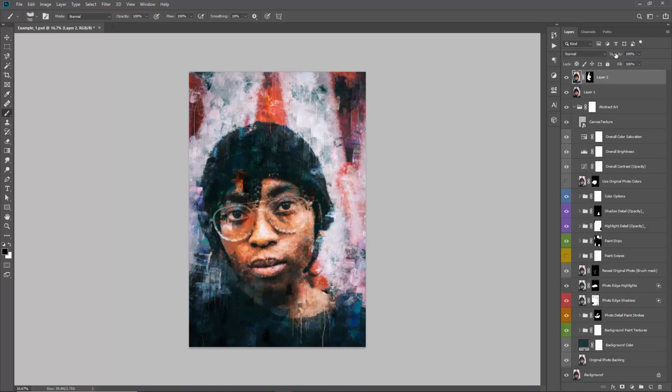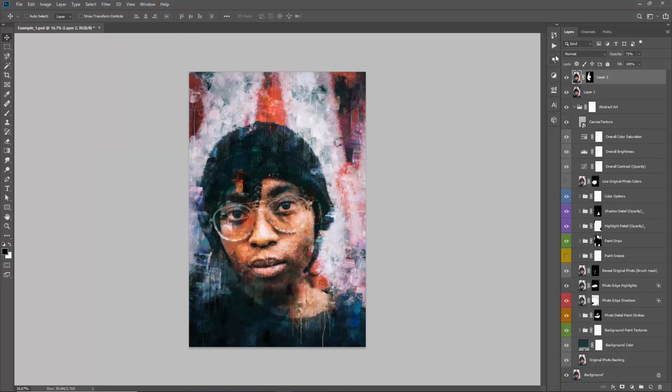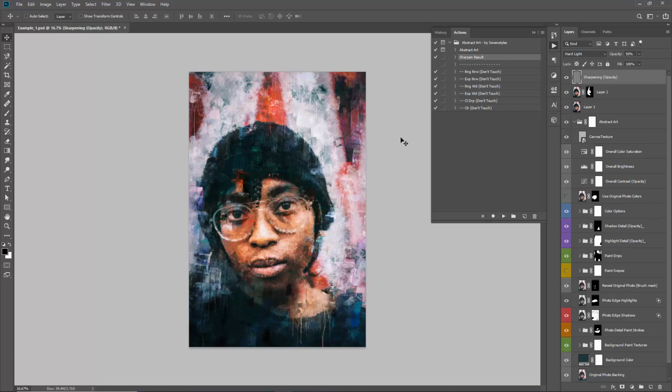Maybe the opacity is a little bit too strong. Okay. Lastly, before moving on to the next example, if you don't want to use the Camera Raw filter to add sharpening, I've included this action here called Sharpen Result. So you can just select that and click play, and that will create a layer up the top here which adds sharpening to your photo, and you can experiment with the opacity here to increase or decrease the amount of sharpening.